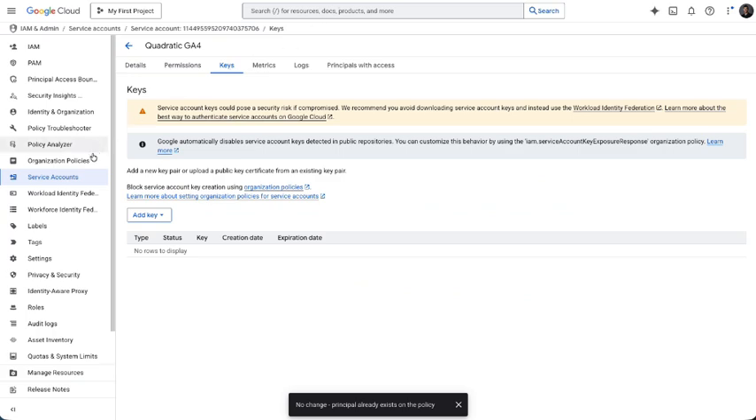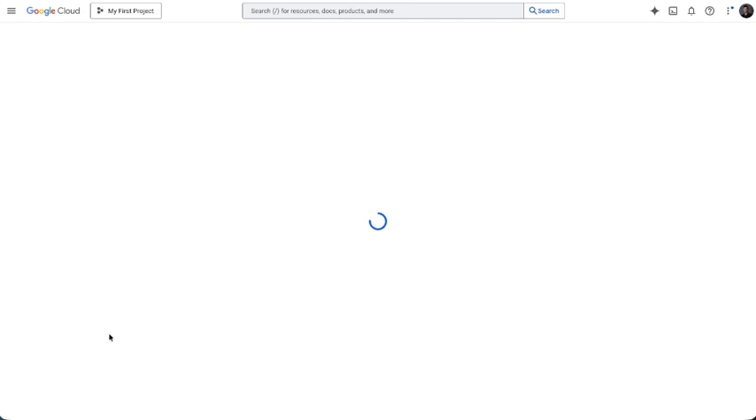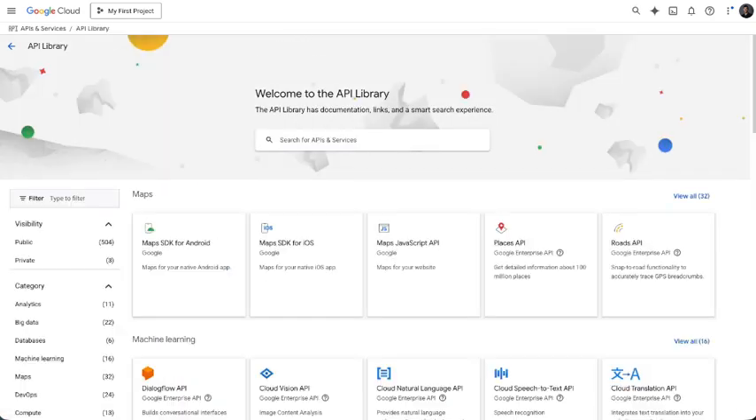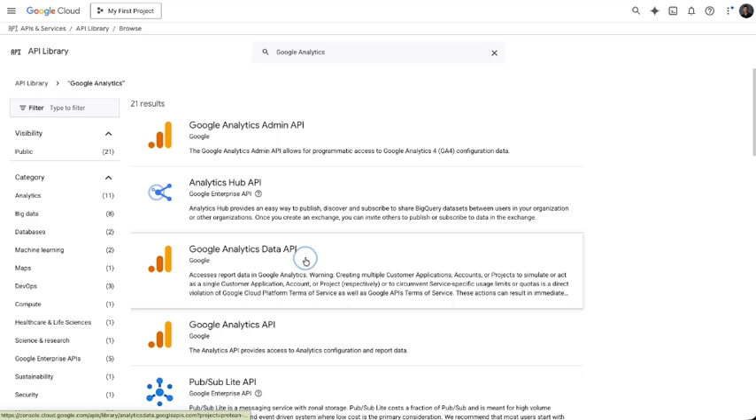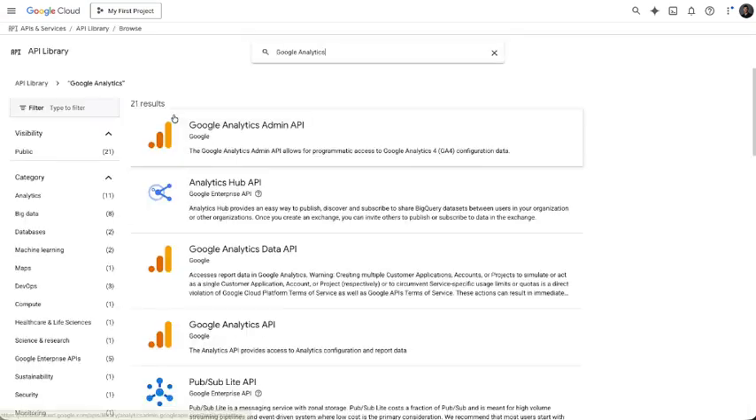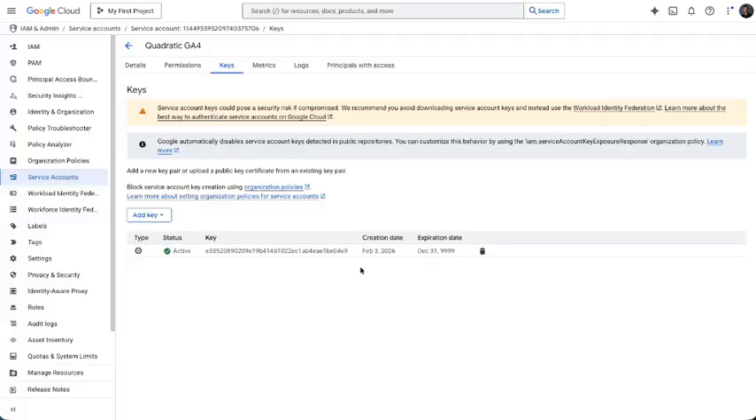Next step is to enable API access. Go back to your console by clicking the logo. Scroll down and select APIs and Services. Click Enable APIs and Services at the top here, and search for Google Analytics. Google Analytics Data API is the main one you need, so click that. And if you haven't yet enabled this, there will be a big button right here saying Enable. Go back, select the Admin API, and enable that as well. Piece of cake.